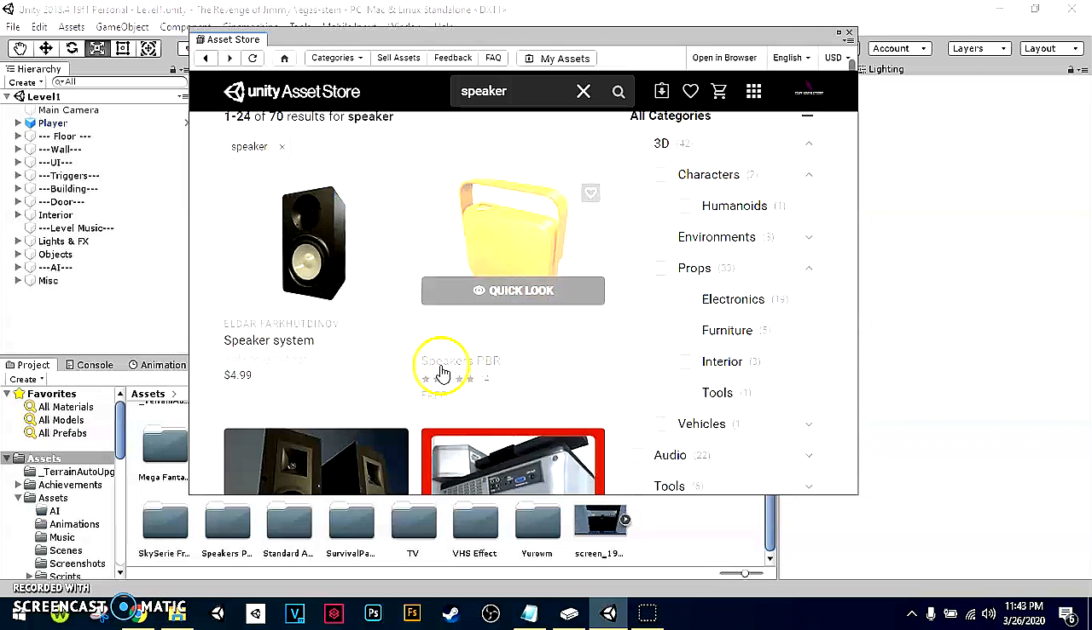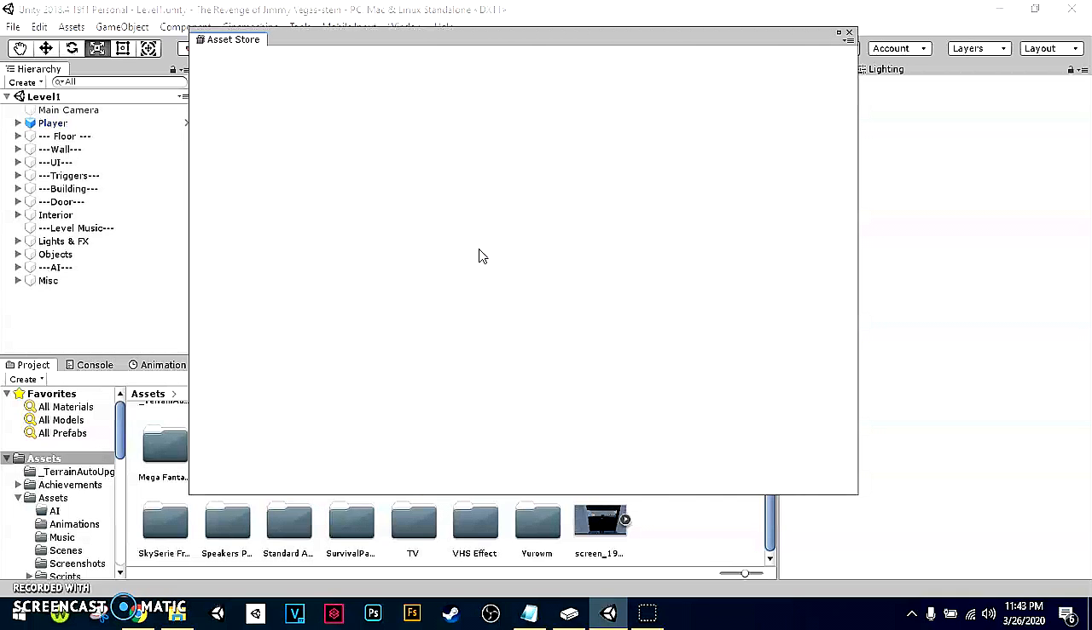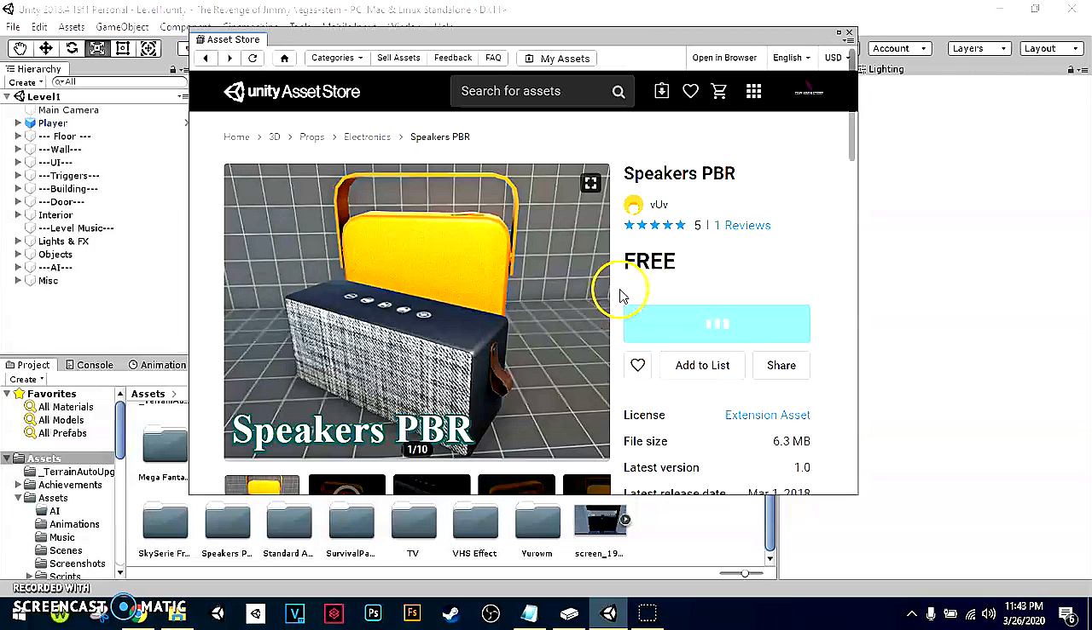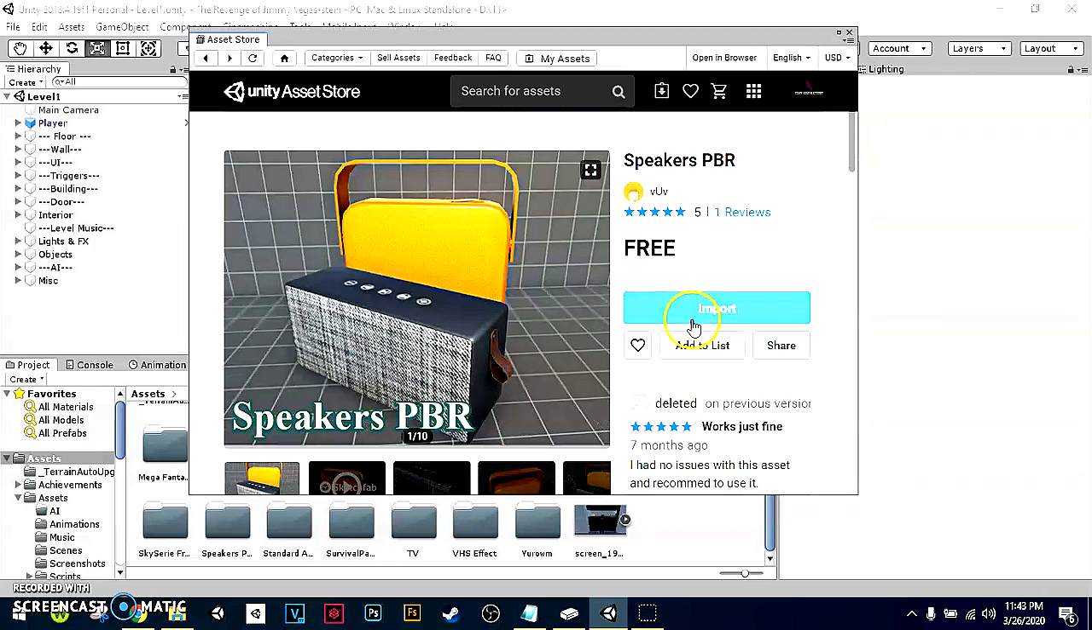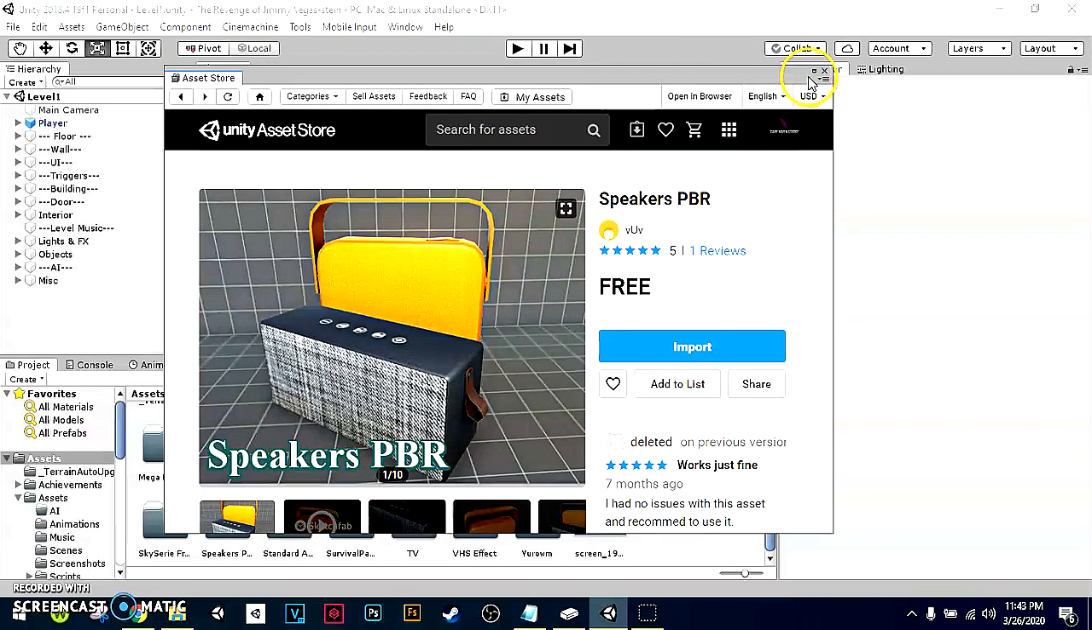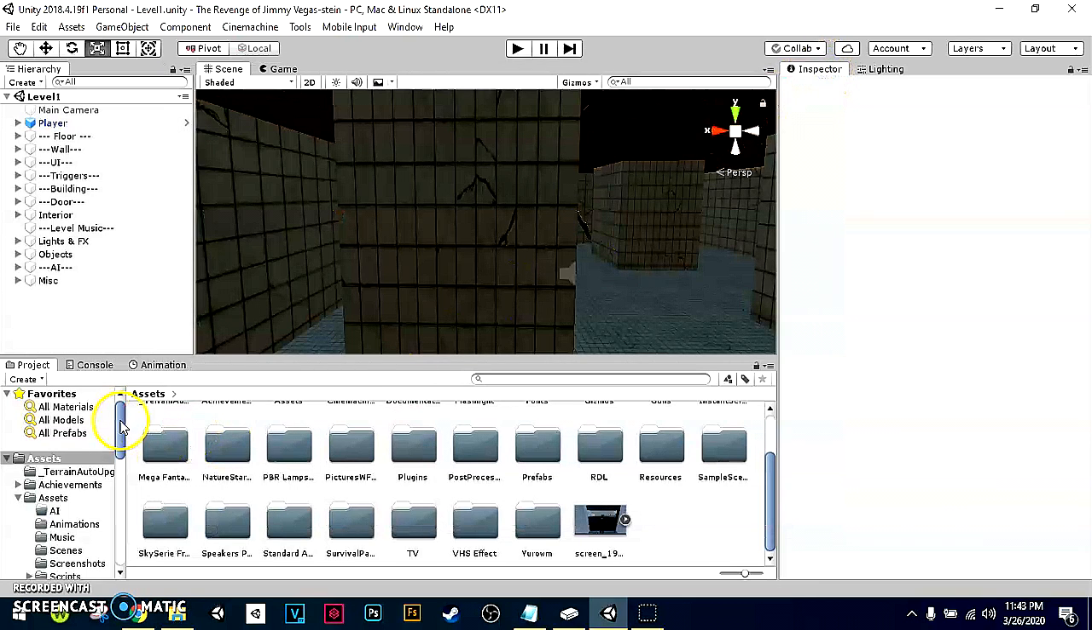The one I'm going to be using is Speakers PBR. I'll link this asset in the description below for y'all to go check it out. It's a really decent asset to use. Once you get to this asset, there should be a blue button that says download or import. Just click download, then import. I already imported this.